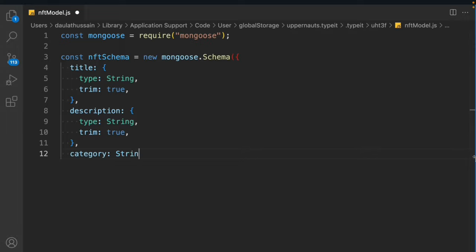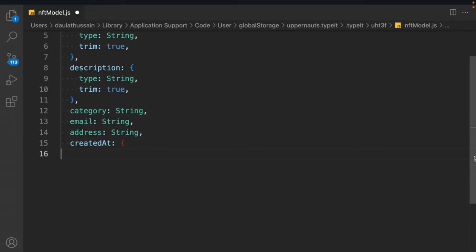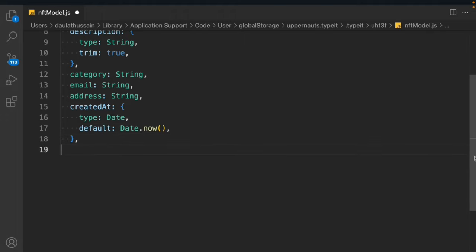Now we have to define the category. Then we have to define the email. Then we have to define the address and define createdAt. When the NFT is created, we're going to take the type Date, and by default it is going to be Date.now. Now we have to take the image. So these are the data we are taking in our schema model.